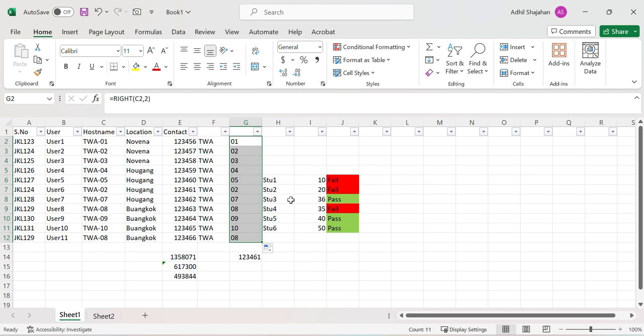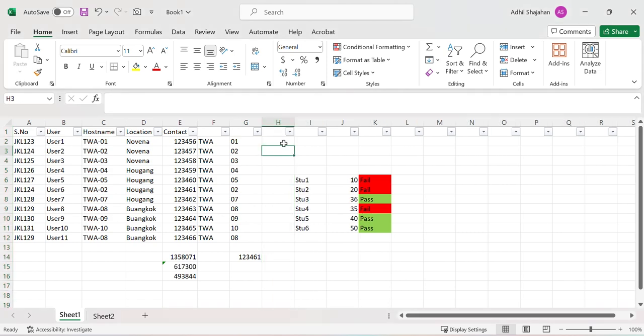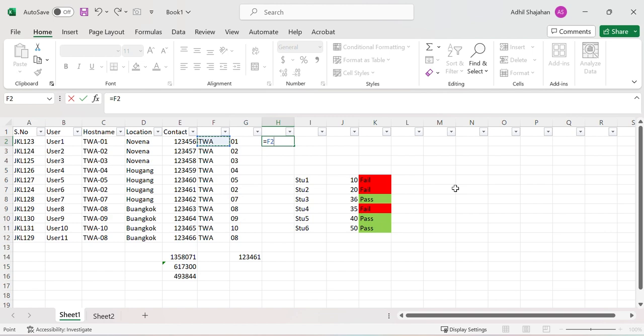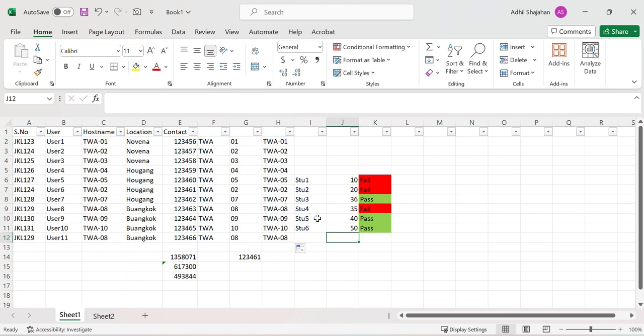Okay, so now you're going to combine it. So how you combine is this, so like this is how you do. If you want to combine their values in each cell into a single cell with adding some additional characters into it, then we do it this way.